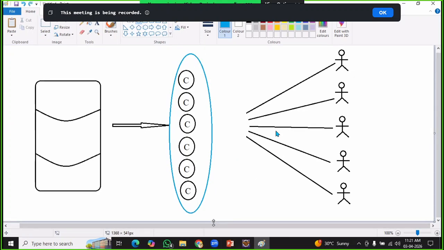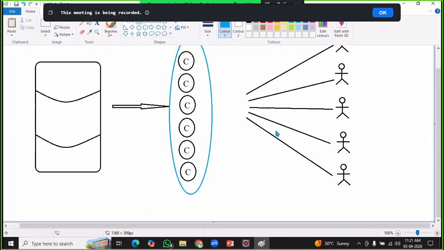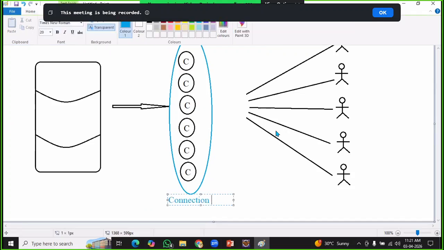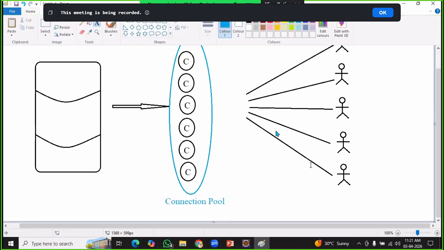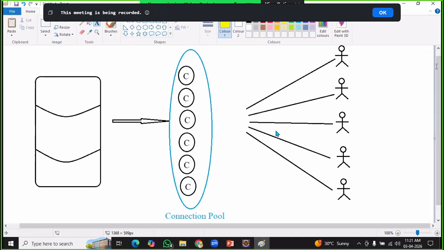Let me try to keep it like this. This is actually known as connection pool. In this connection pool, there will be a set of pre-established connection objects. Already I created a connection. Come on, guys, are you following me? And all these connection objects are ready to be used.